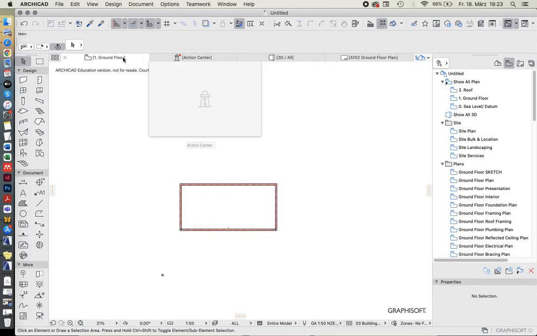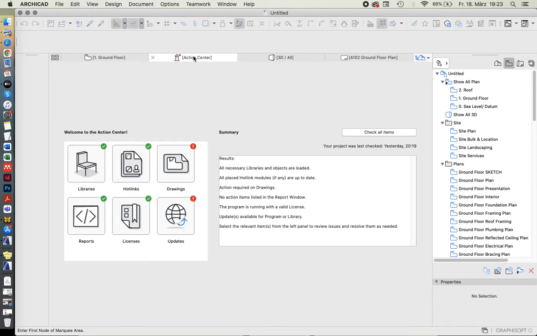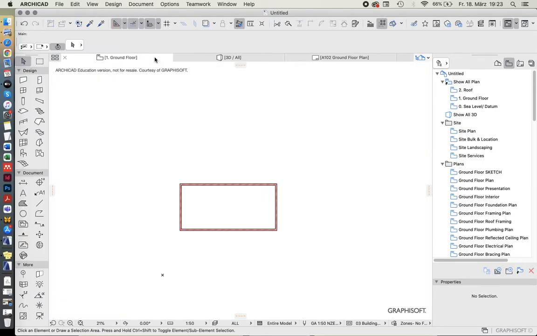Another thing that we can see up here, that drawing canvas has multiple tabs. By default, ArchiCAD opens these, which is the Action Center. I barely ever use it, I'll just close it, I don't need it. Keep an eye on these tabs. The more you have open, the slower your software might become. So closing the ones that you don't actively use is always a good idea.